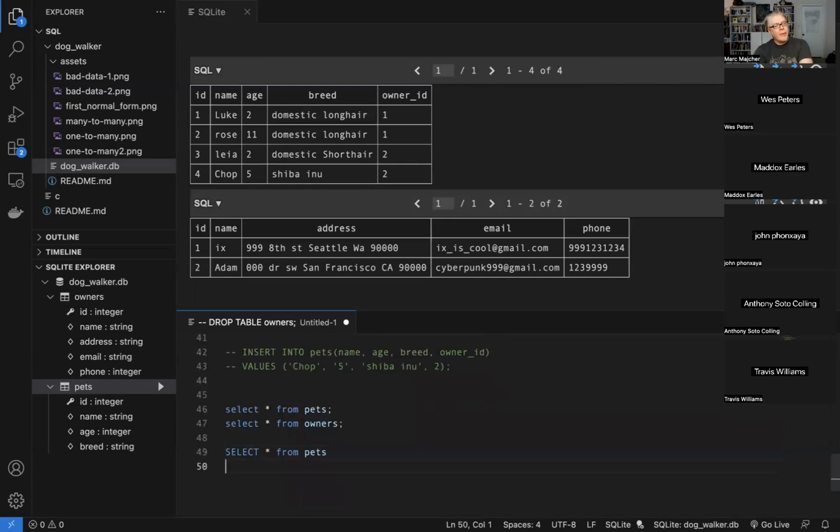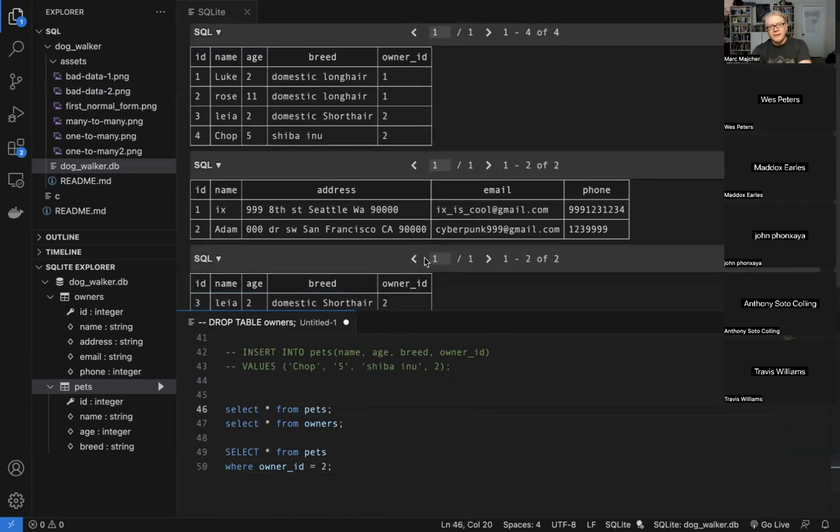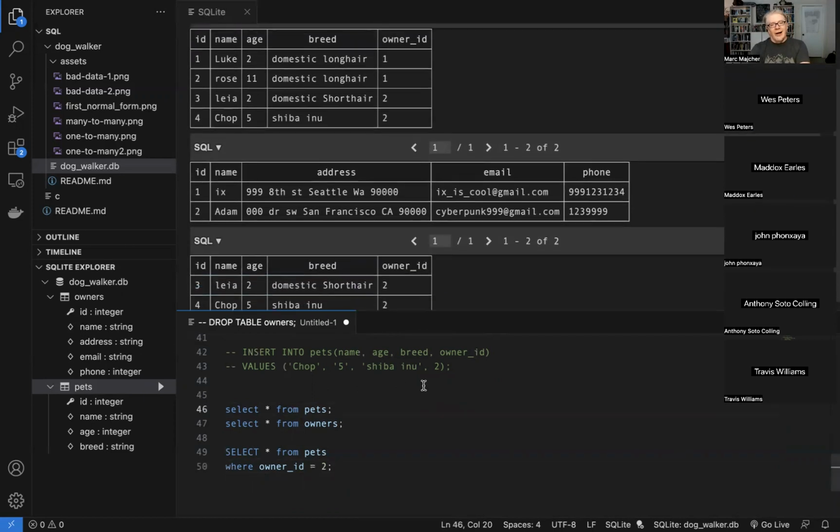And well, what do I want to do? I want to select from pets. Well, I could just do this where owner ID equals 2. That should give me the pets I want. I'm going to get query. Hey, that did that. What if I don't know the ID offhand though?